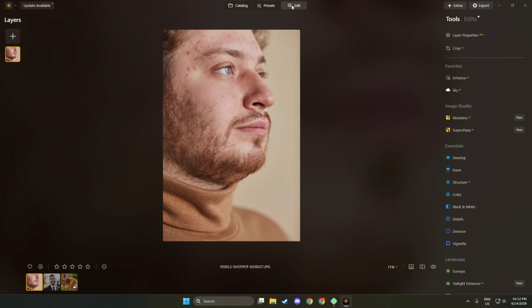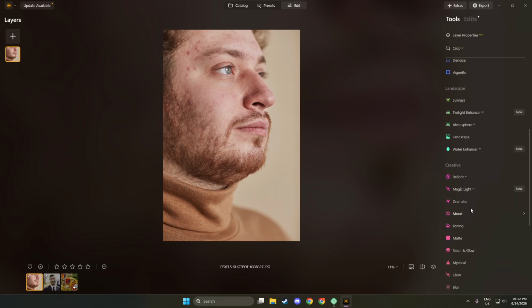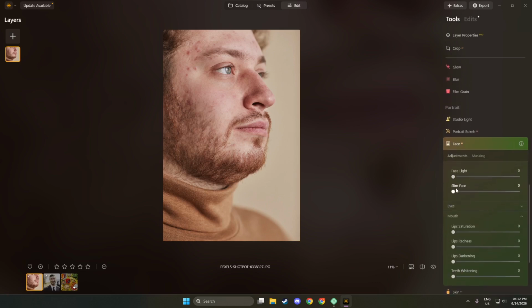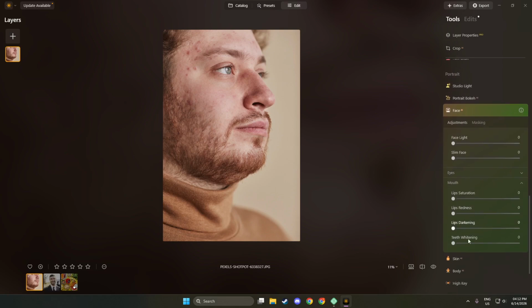From there, select the Face AI tool. Sometimes it's called Portrait AI. This tool is specifically designed for portrait editing. It uses advanced artificial intelligence to help you enhance facial features. By choosing this tool, you're tapping into one of Luminar Neo's most powerful capabilities.